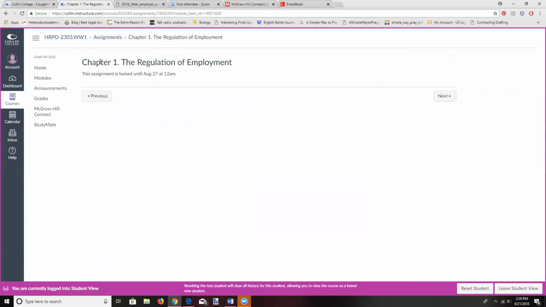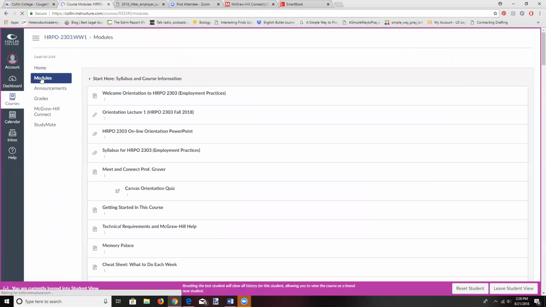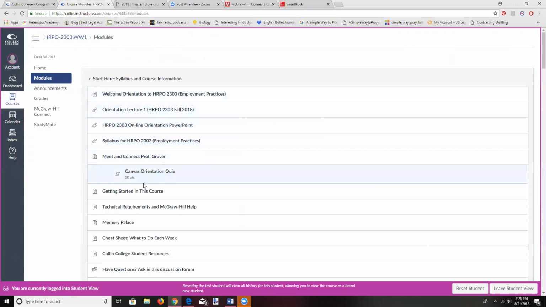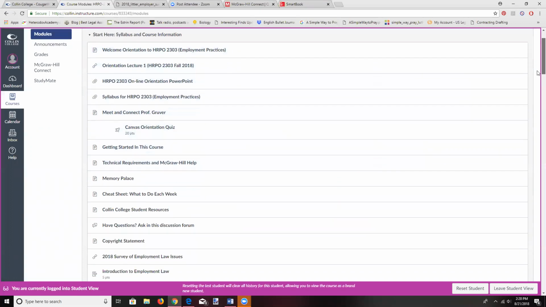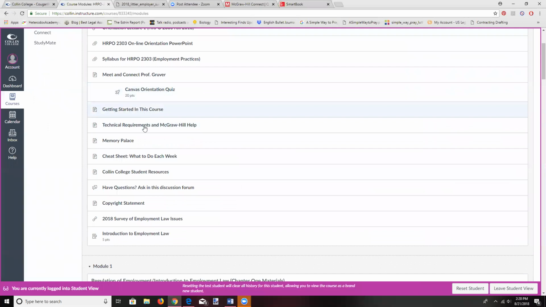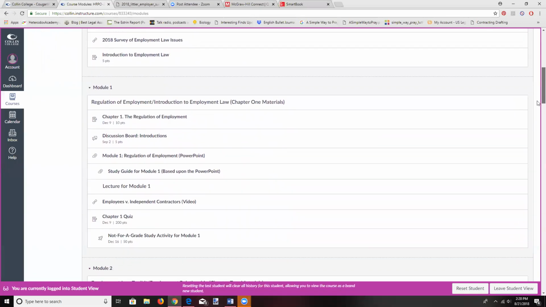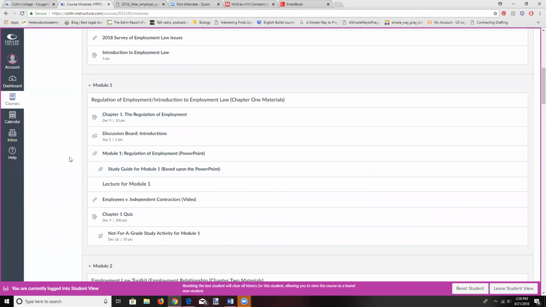And then here is our first module. So I'm going to click now to modules. And all those things that I just went through, you will be able to see. Now let's look at a module. This is an example of a module. This is that LearnSmart activity.